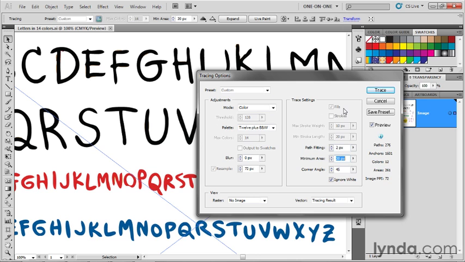Notice that fills is turned on by default, and that means that you're tracing path outlines that are filled with some color. No stroking is applied. Currently, these options are not available to me. They're dimmed, and that's because mode is set to color. I have to change the mode to black and white for those options to be available to me. So I'll go ahead and switch to black and white, which is what I ultimately want anyway.